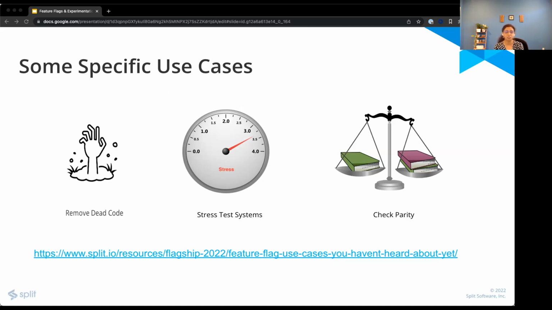The third use case is about checking parity. It's related to the stress test of systems. How do you make sure that any new improvements you're making also maintain parity with what the old results were? Use a feature flag. Test the parity between your old and new logic. If they start to differ, log it. You can then go back and validate what's going on, fix it, and roll it back again.